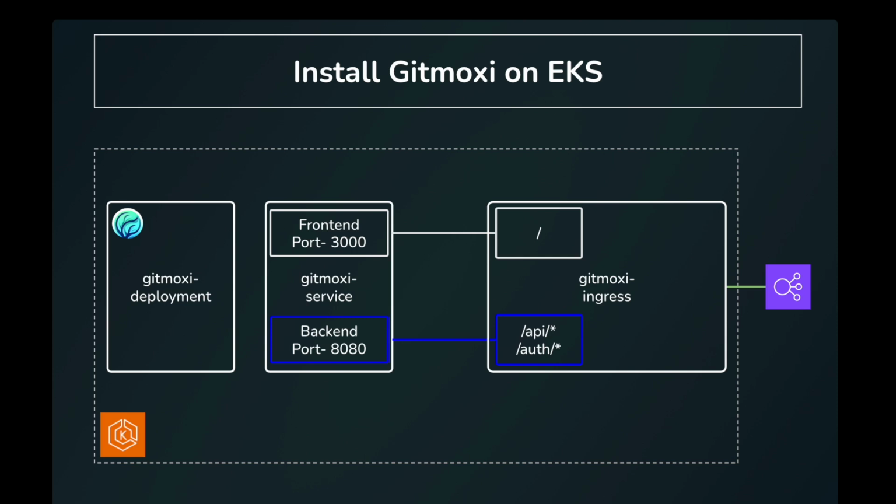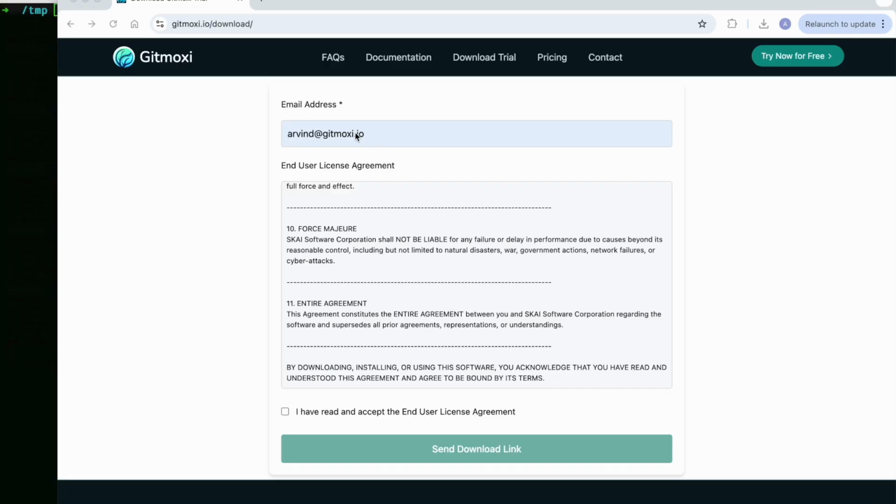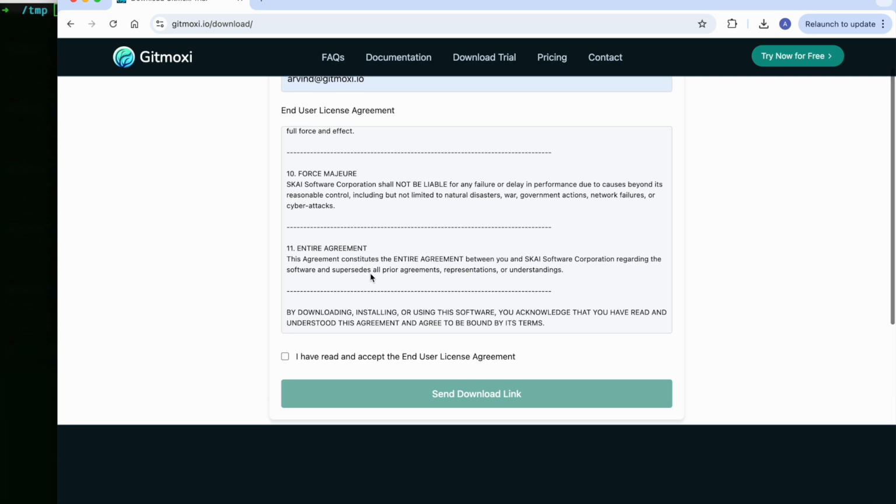Today we will take a look at how to install Gitmoxi on EKS. The architecture is pretty straightforward. You have your Gitmoxi deployment, which has the pods. The Gitmoxi service serves traffic on two ports: the front-end traffic on port 3000, and the API and auth traffic on the back-end on port 8080. The routes are established by the ingress object in conjunction with the ALB controller. So let's see how we can download and set this up in your EKS cluster.